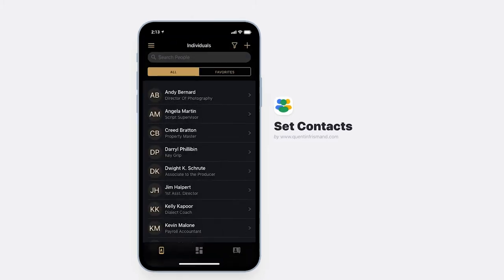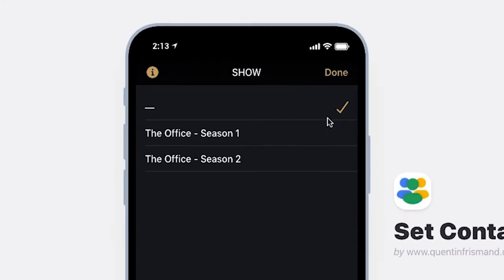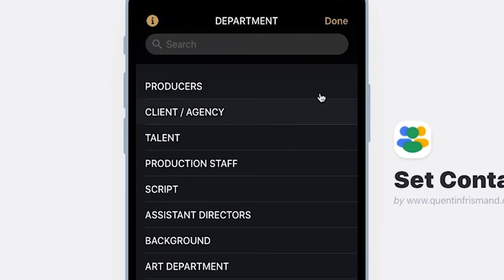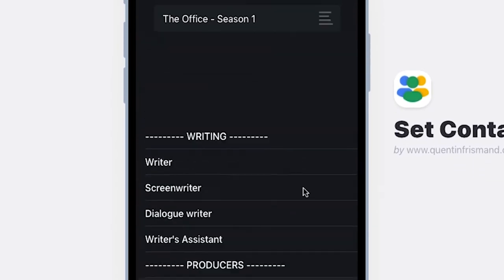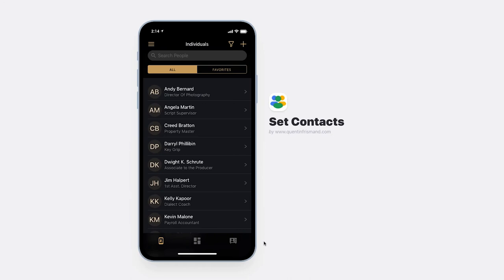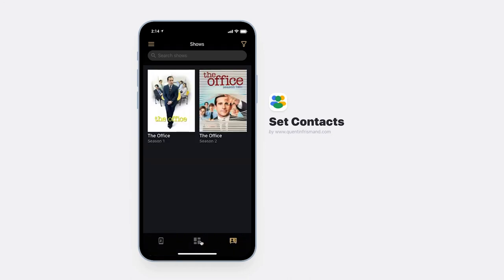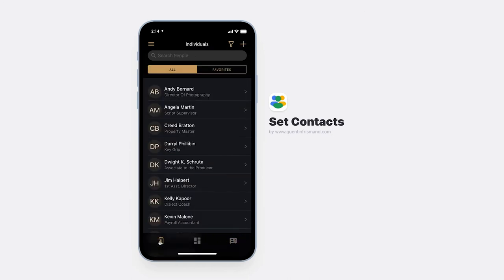Adding a contact works just like you're used to, except that you can specify what shows this person works on, and what department, and what position they belong to. This allows you to browse your contacts by show, department, or just look at the entire list.